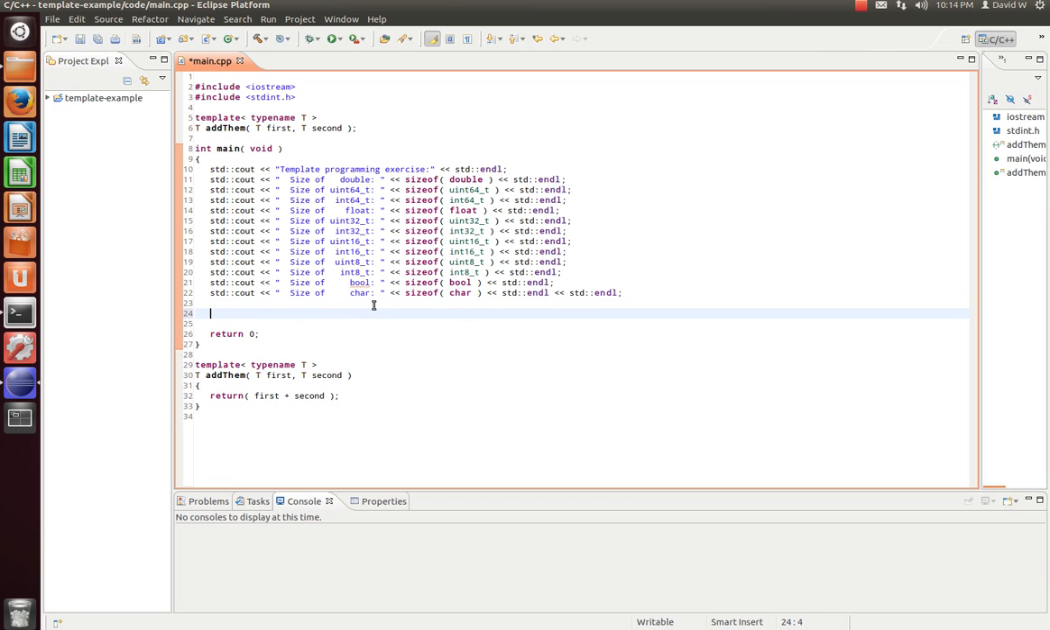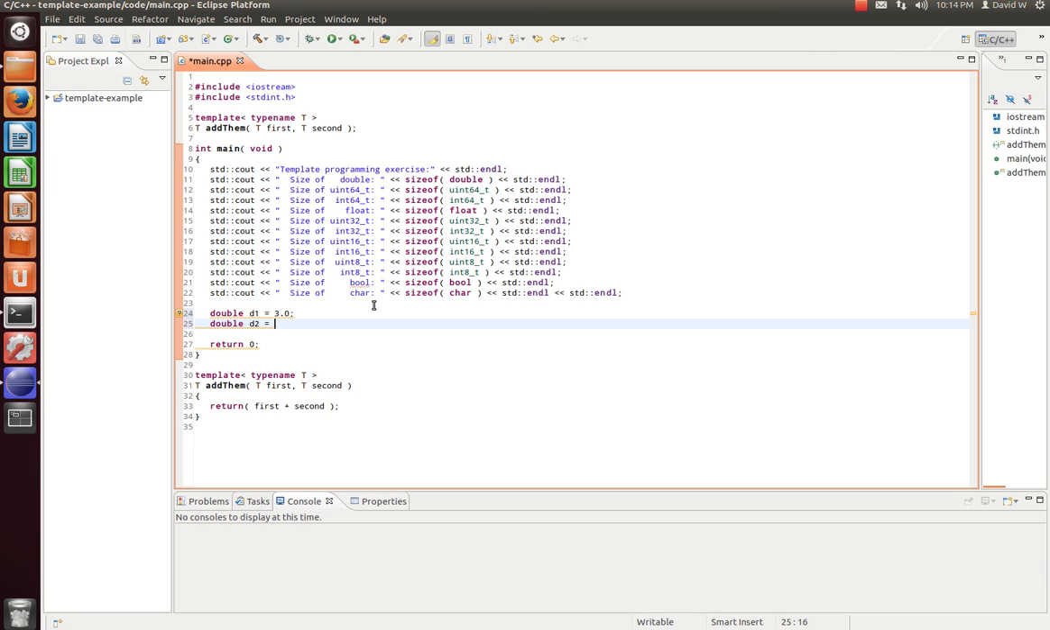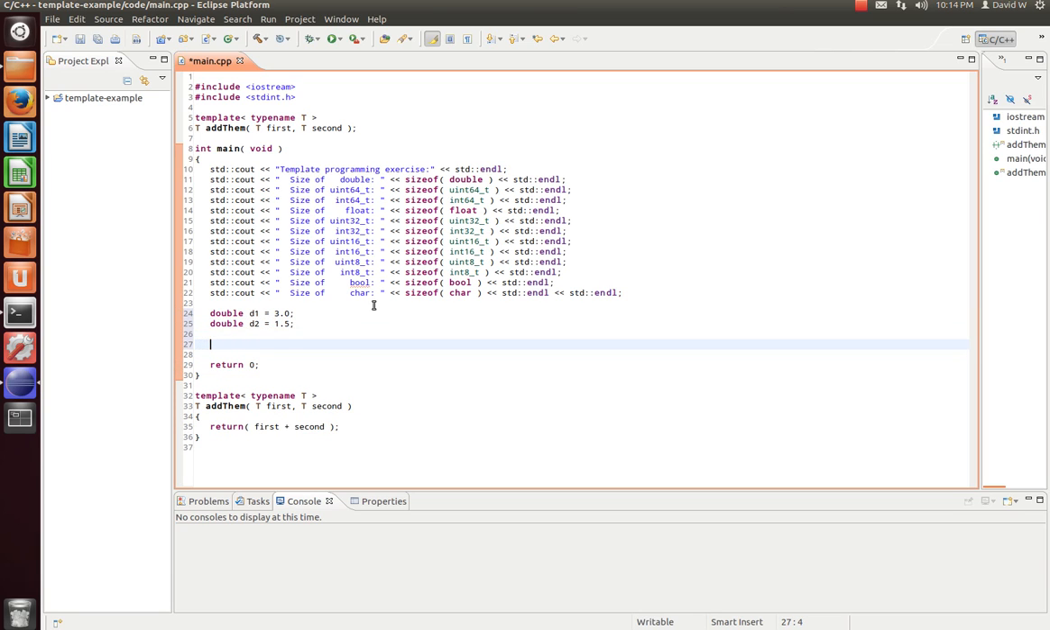So to call this function, let's create a couple of variables. To call this, I would do addThem. I would then add an angle bracket, and specify the data type. In this case, double. And then, like a regular function, I would just input the parameters, D1, D2. And that's it.